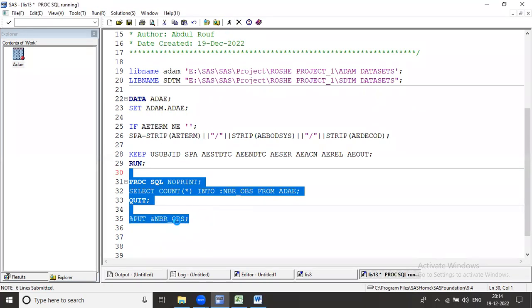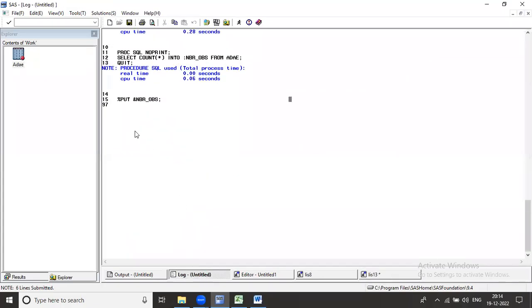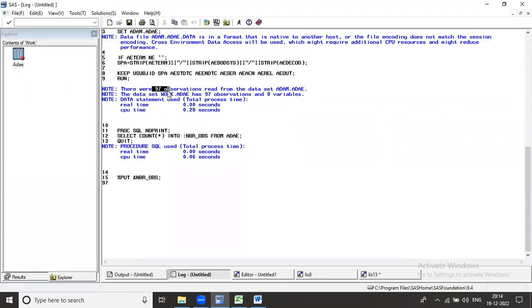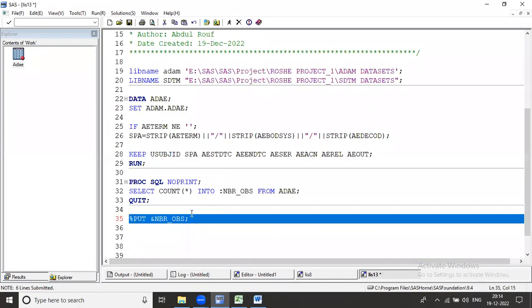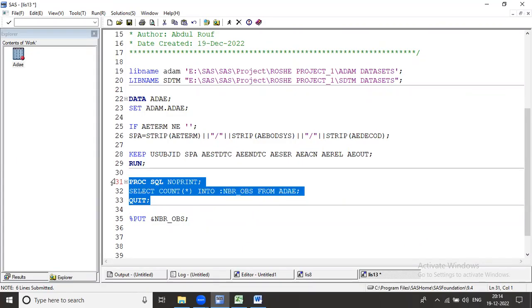So when I execute this %put &NBR_OBS, you can see the count of observations. How many observations do we have? Here, 97. Already we have 97 observations. In the log it is shown clearly: 97 observations. So in order to find how many observations we are creating in the data set, we are writing this proc SQL step.